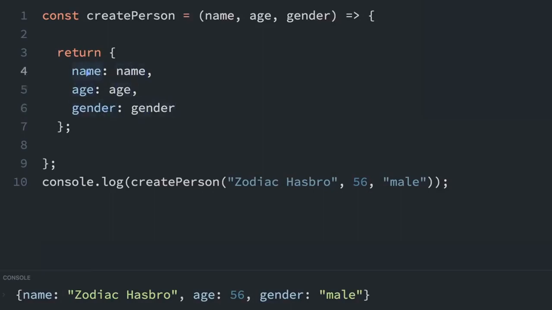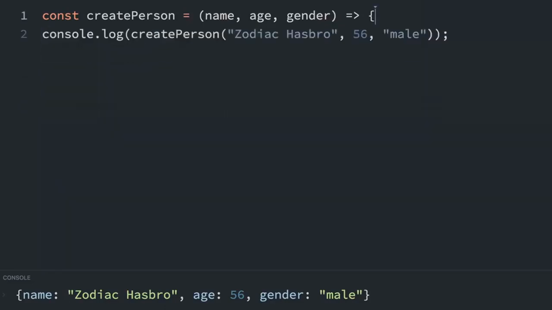Now the first name is the key and the second name is the value, but there's a way to just make this simpler. If you know that you want to create an object where the key is the name of the variable and the value is the value of the variable, there's an easier way to do it. We can actually delete this whole thing here, and this is how we're going to do it. We'll just do name, age, gender.